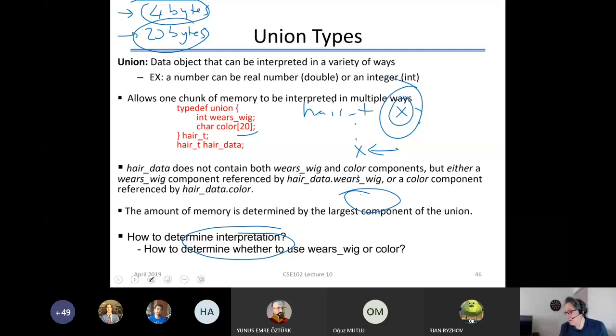The second one is going to be left to the user. The programmer is going to know what he or she is currently holding in that union variable. This is what we are going to discuss next week. Do you have any questions?